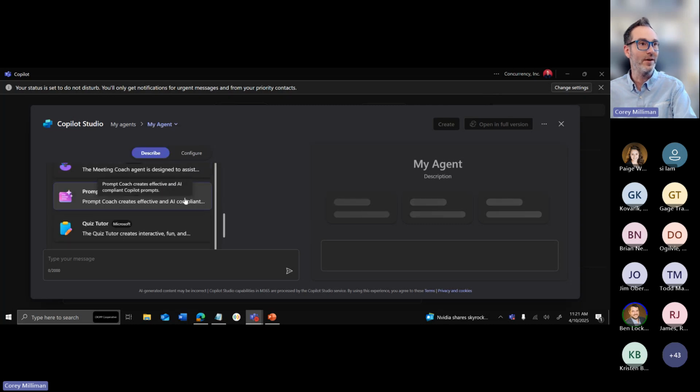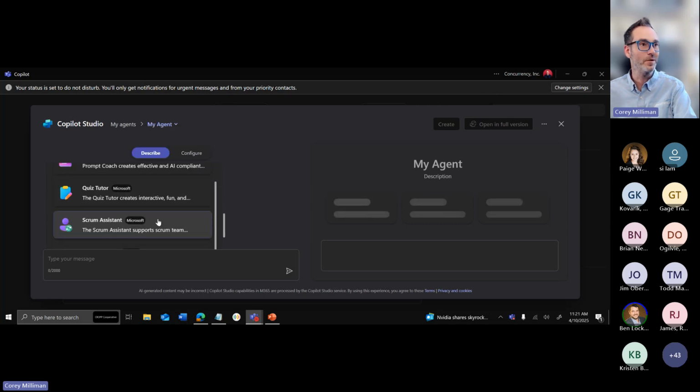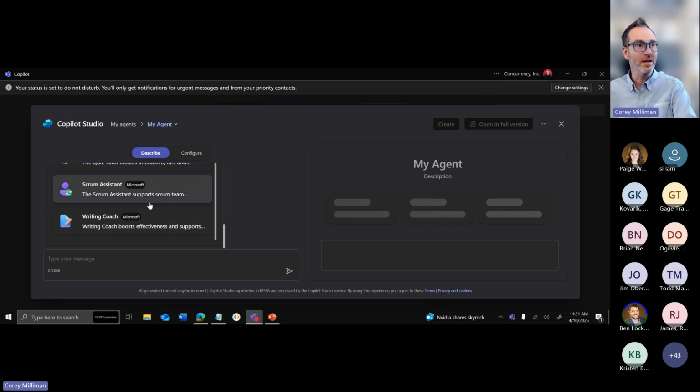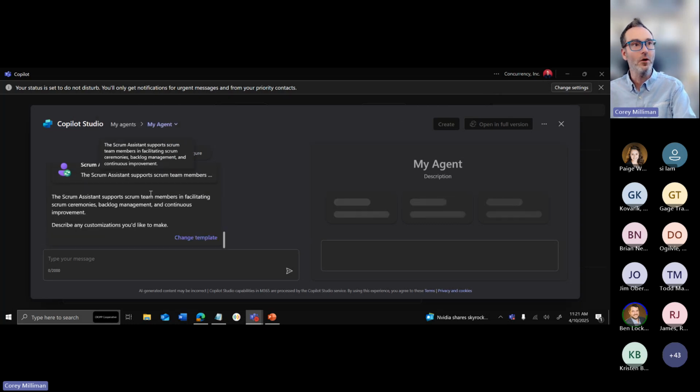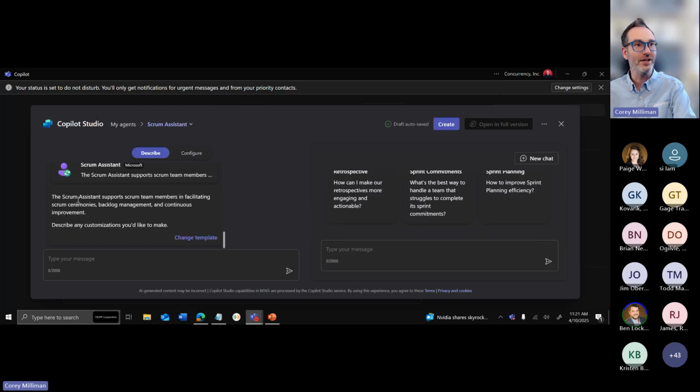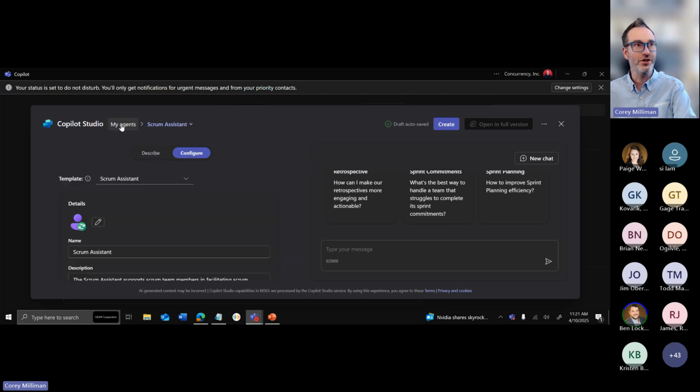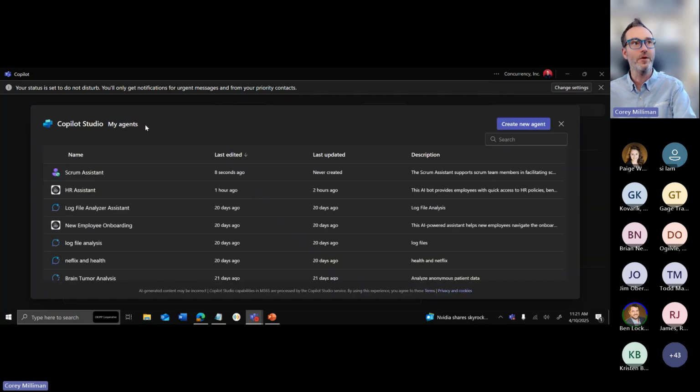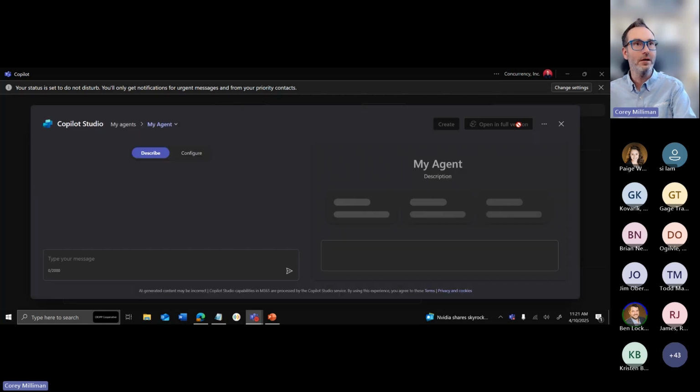So we have a meeting coach, we have a prompt coach we've talked about, a quiz tutor, Scrum Assistant. So any of these, as you click on these, you'll be able to find out what that agent is doing, how it works, and go ahead and click configure and start changing that. But we're actually going to start from scratch. So I'm going to go back here, create a new agent. And first you can use natural language to describe what you want the agent to do. And so you don't have to watch me type today.